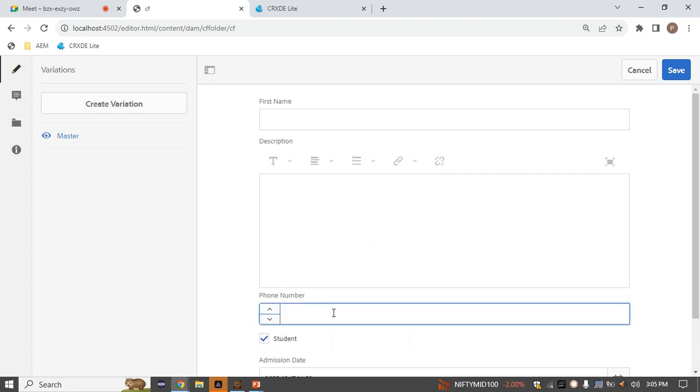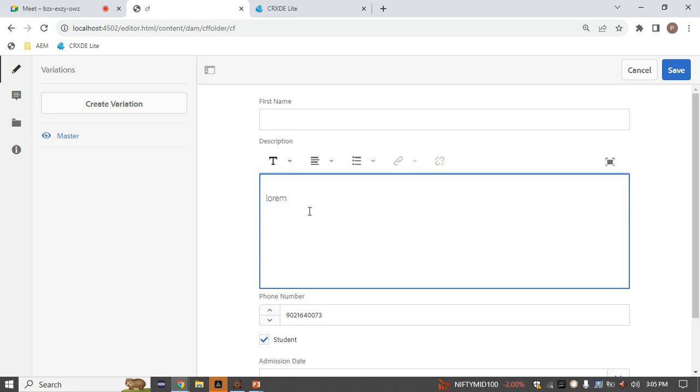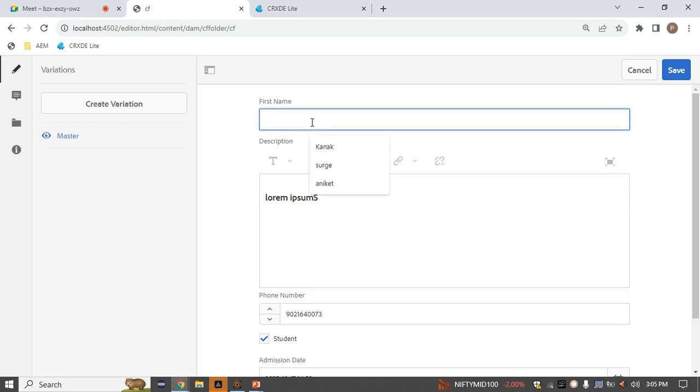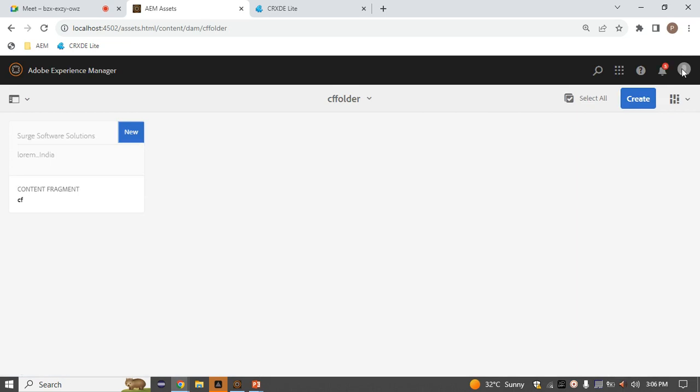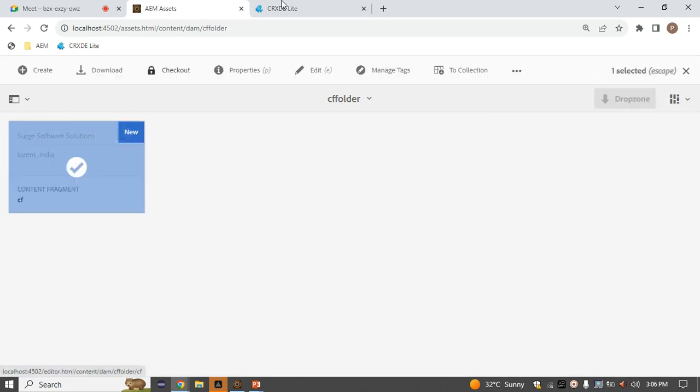Okay, now you can fill in the information. This is the information. If you want to bold, you can bold it. Okay, so now first name, this is the thing I have written. Now you can simply save it. Now we have created it and I have edited everything.